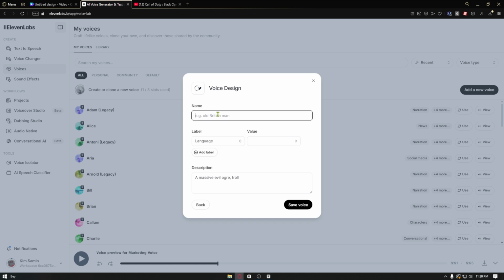From here, we have the name of our voice. Let's just go ahead and name it Ogre. You have your label and you have your value. Let's just go ahead and put English right here. Lastly, you want to click on save voice.